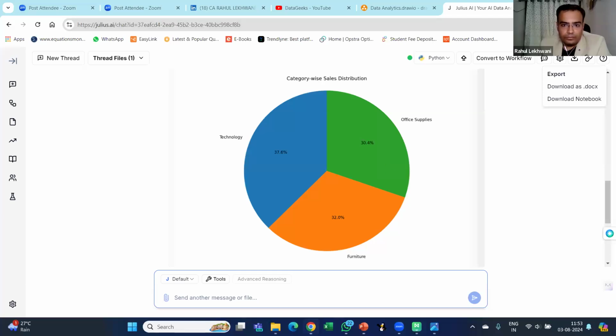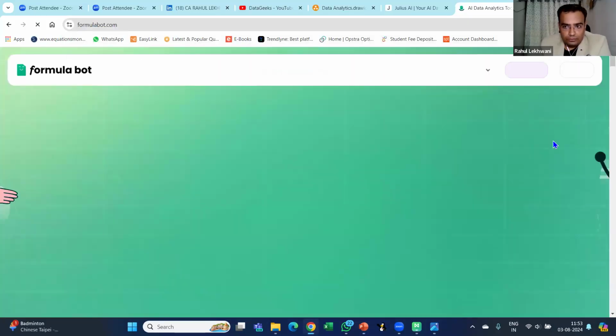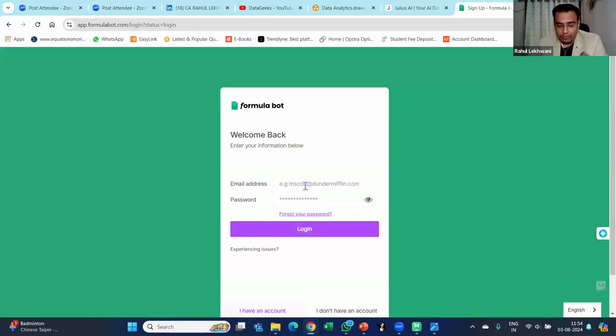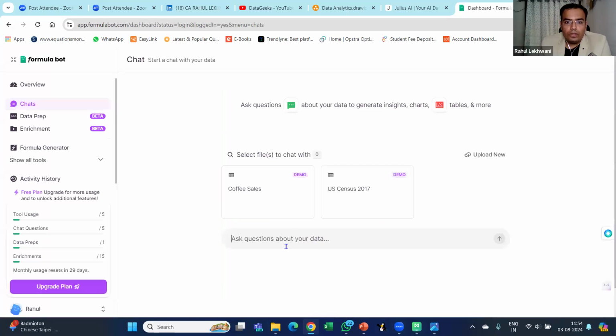So our third tool is Formula Bot. Can you see this? Formula Bot, again a free tool, which can help you create formulas for your Excel sheet. And this is very interesting. Let me just log in. You see here, I can actually ask my query. For example, let us create dummy data, then we'll be able to understand it better.